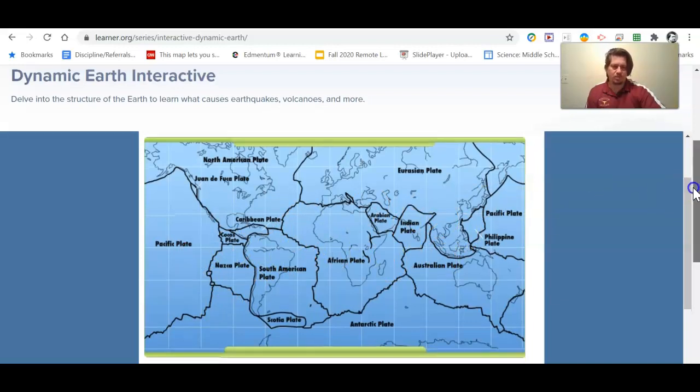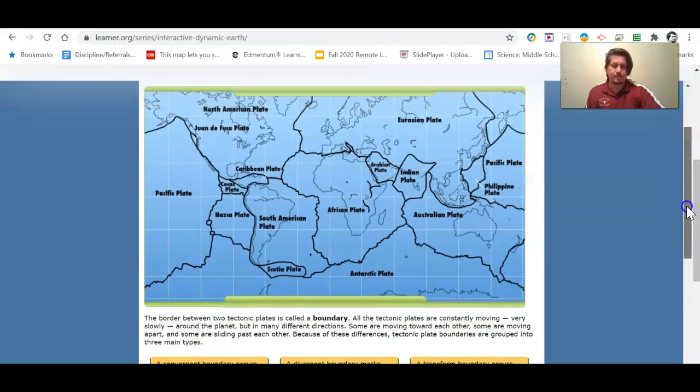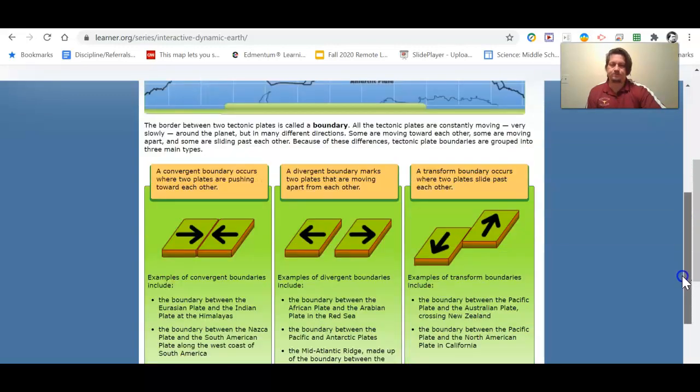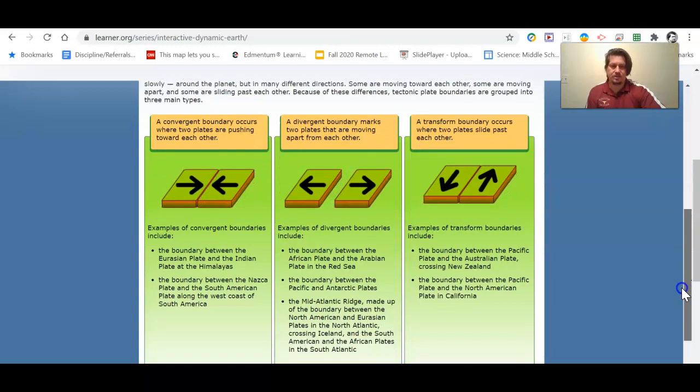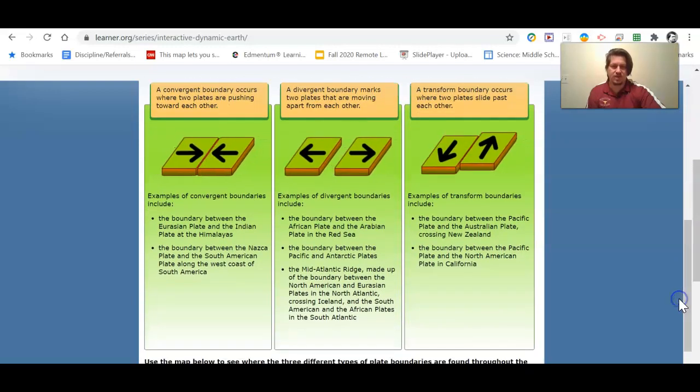But we're going to go to the bottom of the page. Here you can see the different types of plate motions we have. We have convergent, two plates coming together. We have divergent, two plates moving apart, and transform, two plates that are sliding past each other.